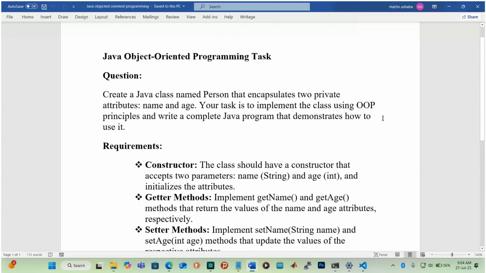Hello, my dear friends. Tonight we are going to be looking at a practical scenario that we are going to implement in Java, and that is object-oriented programming. So the question says, create a Java class named Person that encapsulates two private attributes, that is name and age.